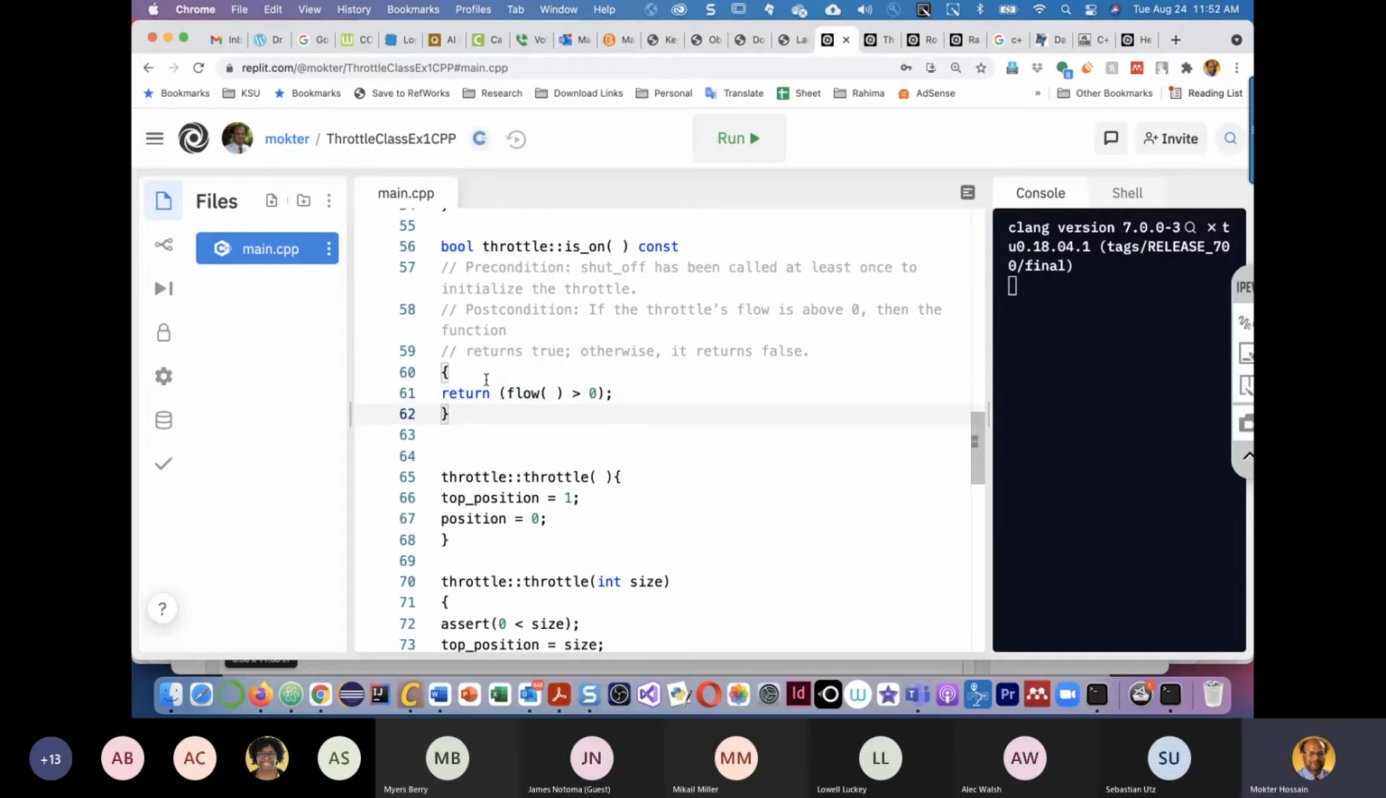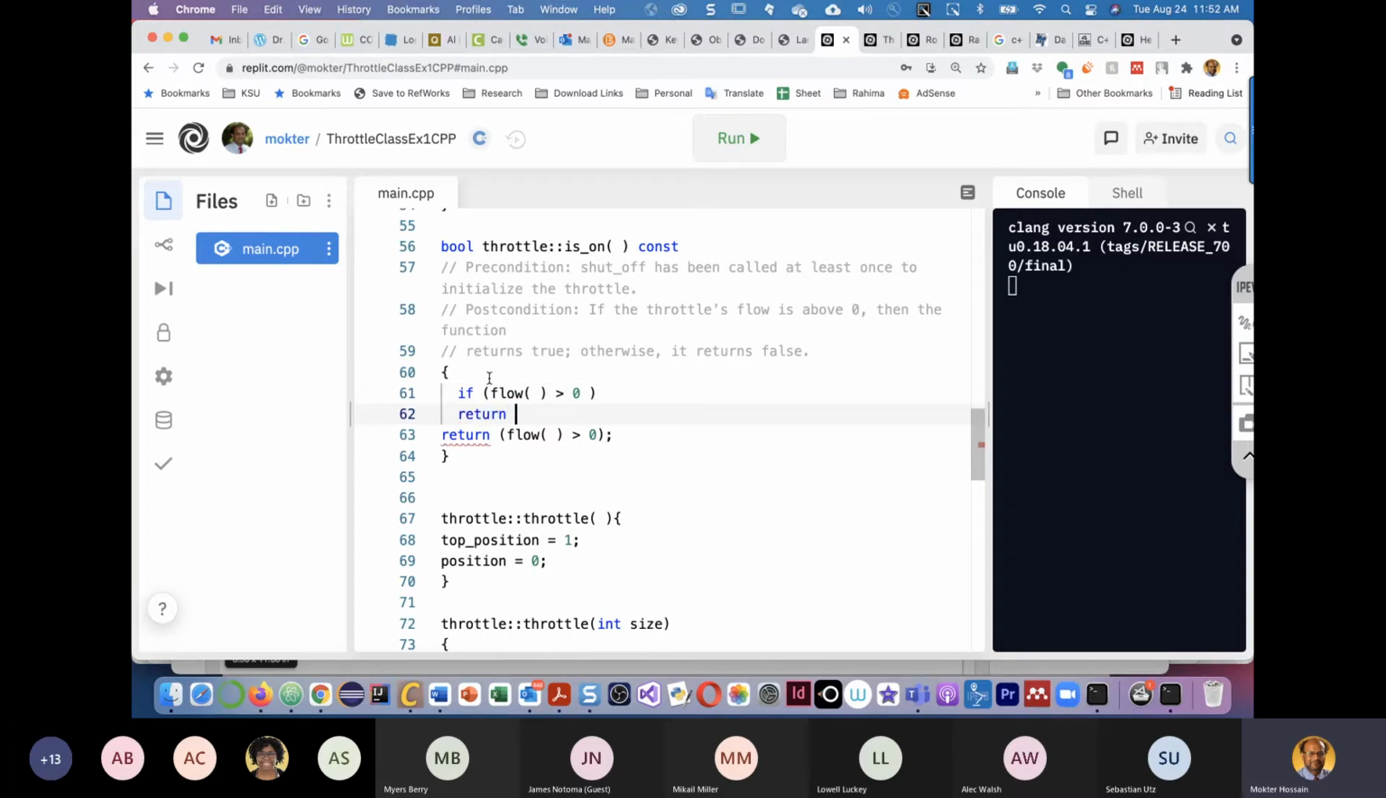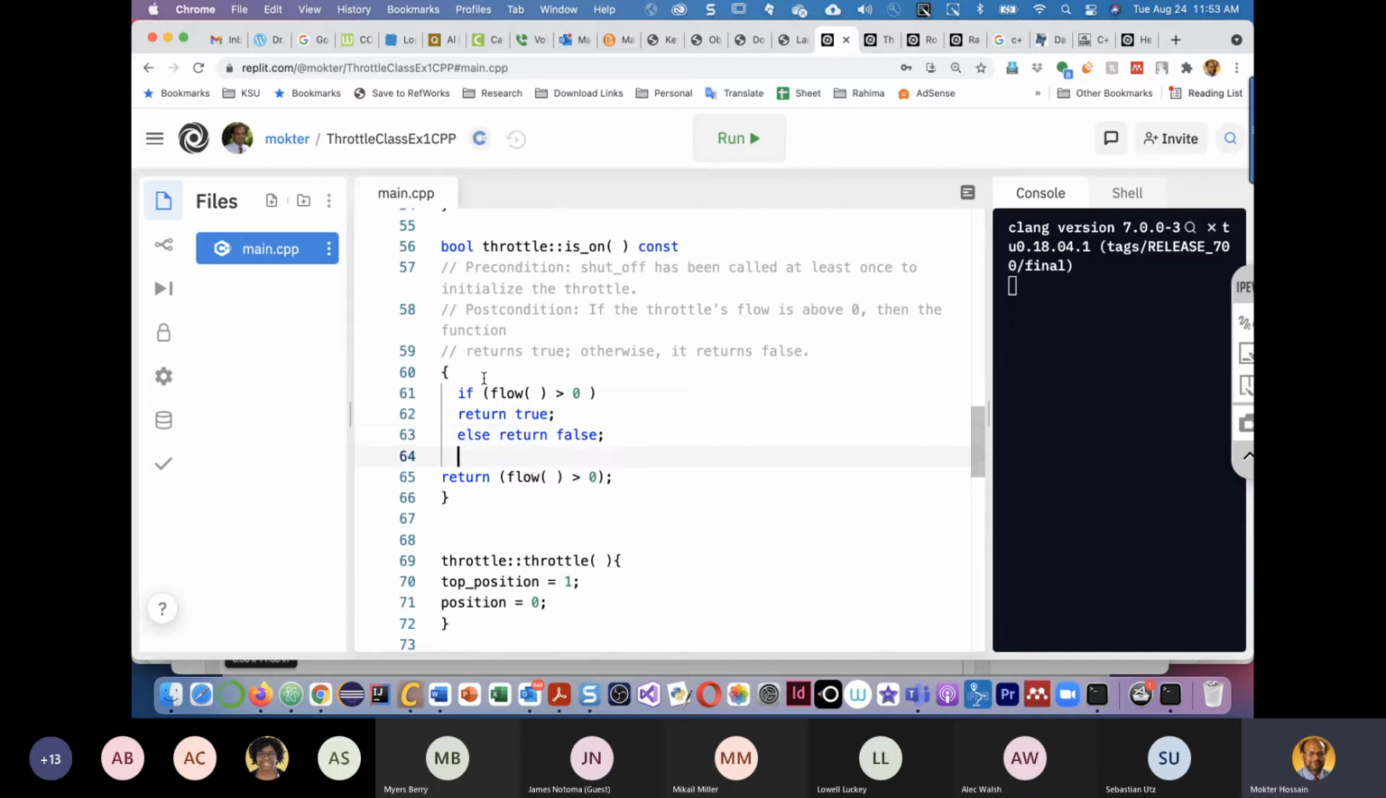We could write something like this way: if flow greater than 0, return true, else return false. We could write it like this way.